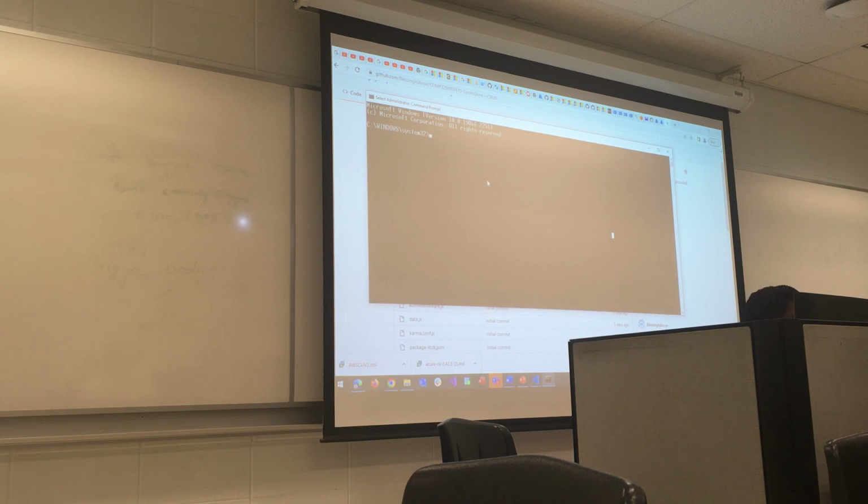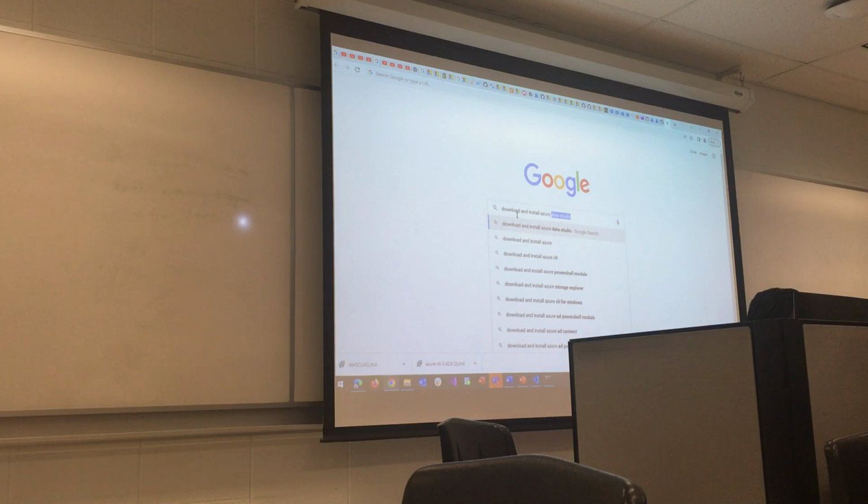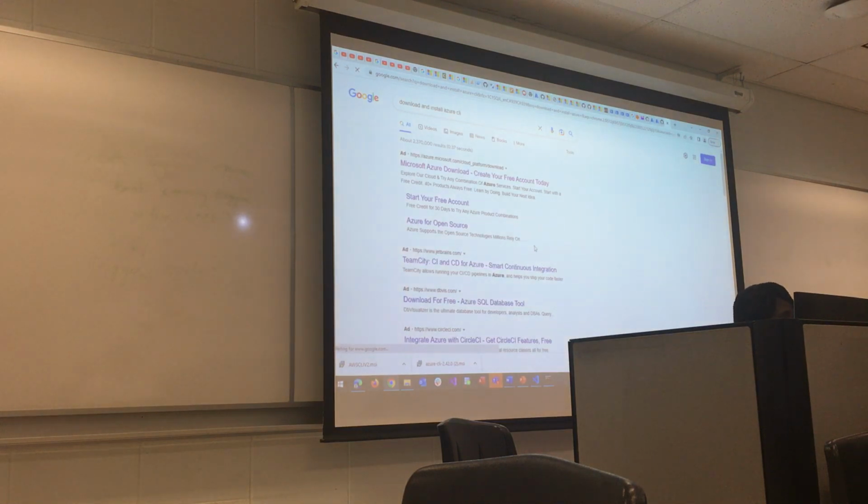Okay. So to download that, you can just go and Google download. I already have the link, but to make it easier for you, download and install Azure CLI.